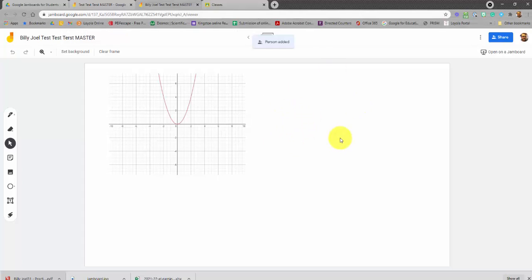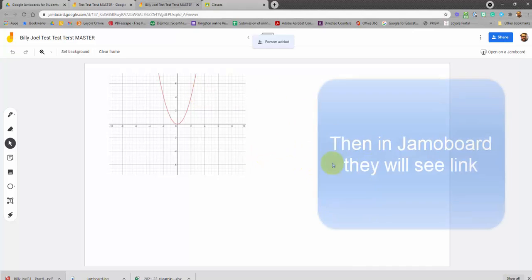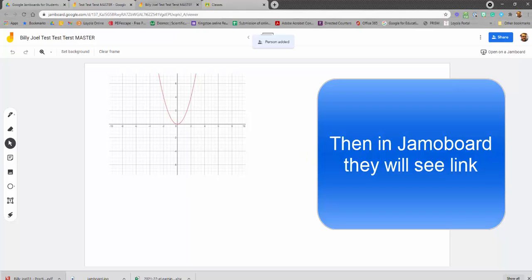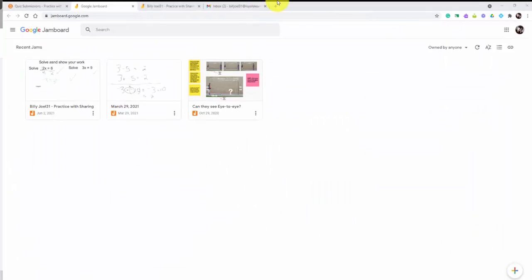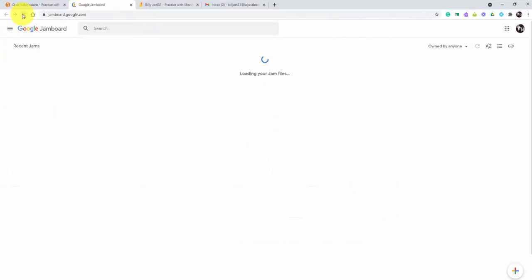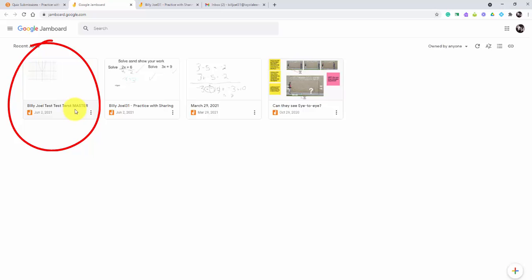I have to do that for each student and share to each student, so that when they click on the link to Google Jamboard, they're going to see it in theirs. Okay, so let's look at what the student sees. If this is Billy Joel over here and he refreshes this page, then he's now going to see that one, Billy Joel test master.